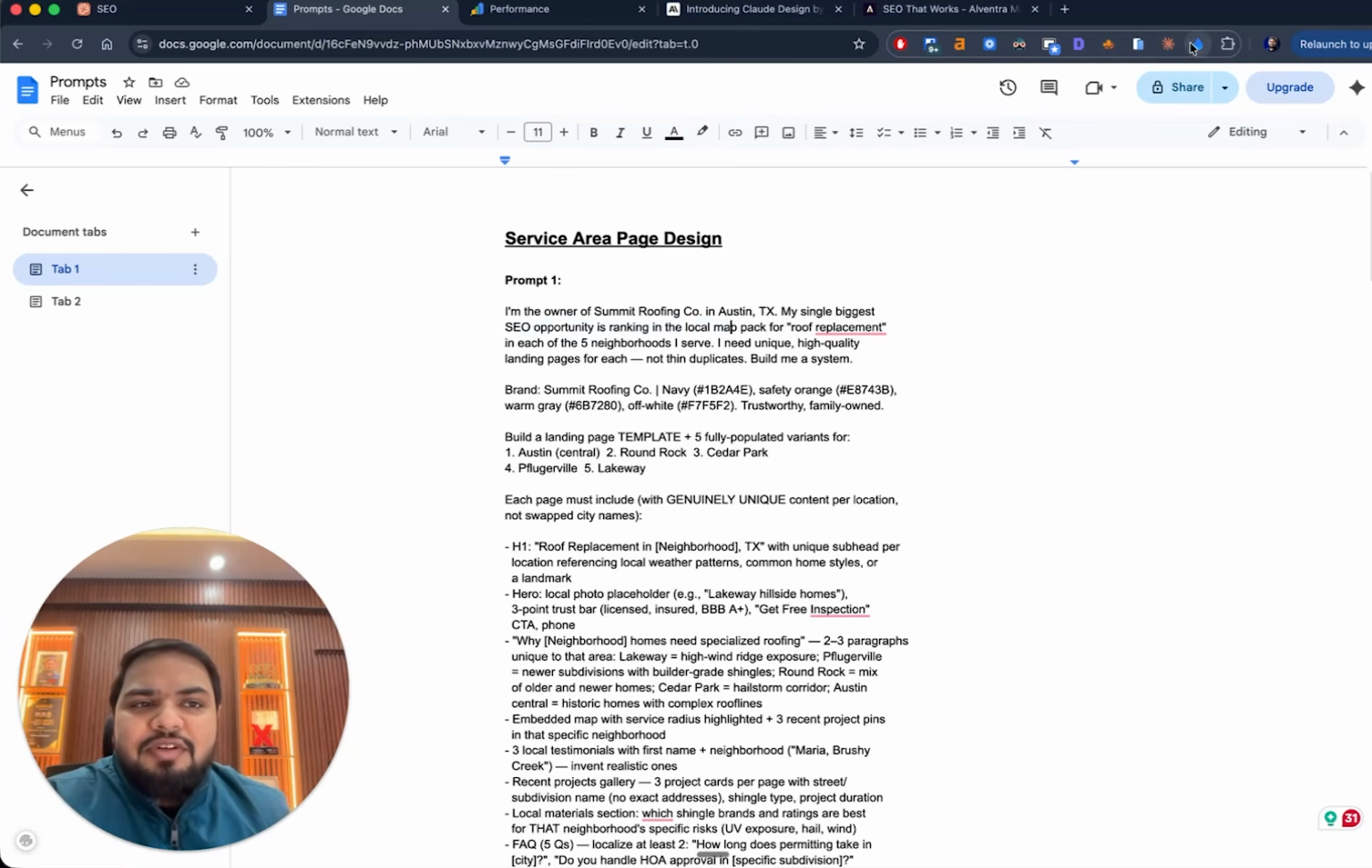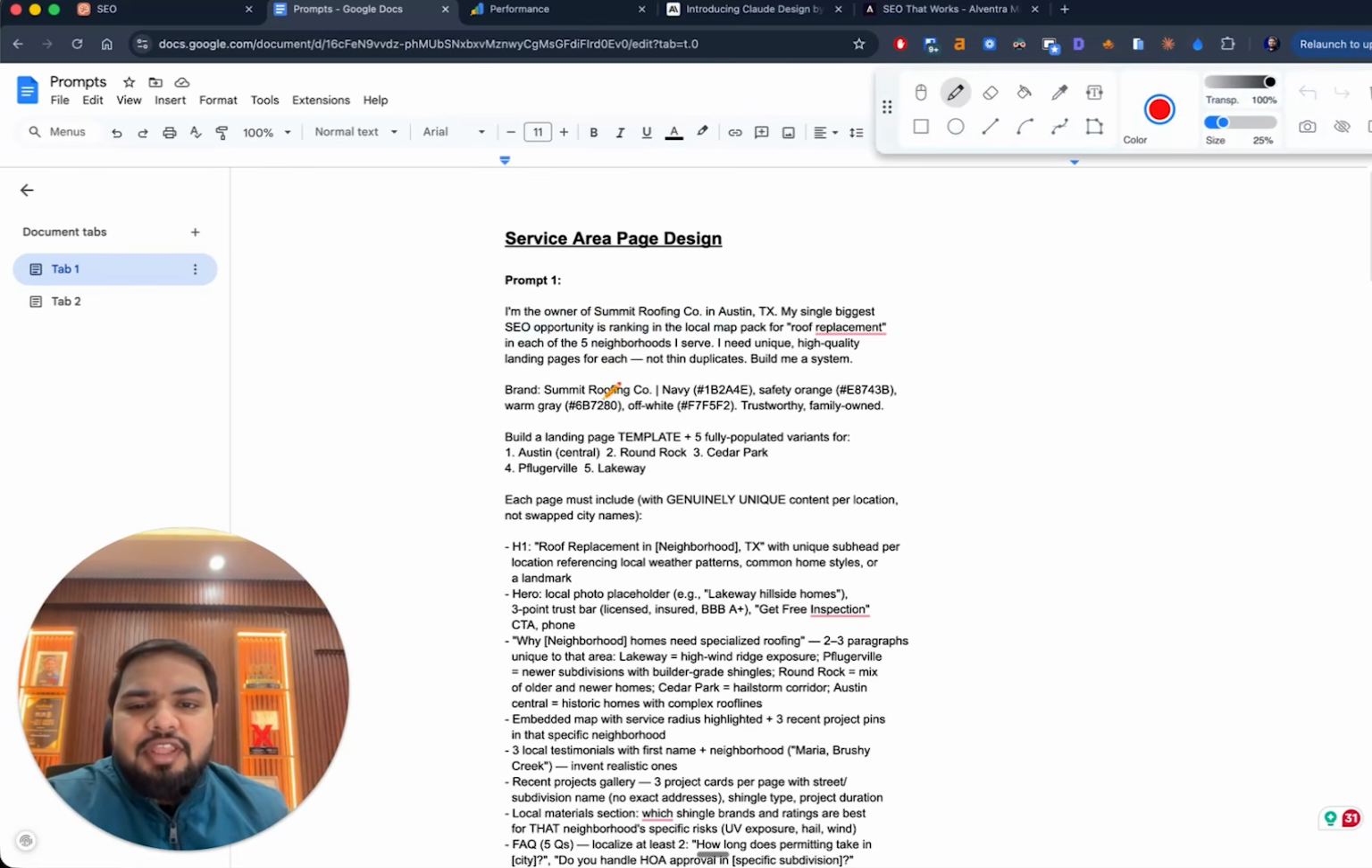So what exactly is a service area page? Basically searching for things like roof repair or roof replacement in Austin. That is what I call a service area page, and these are the terms that will generate the most amount of leads for you. Now generally for any local business owners, these are the pages that are the most difficult to create and you don't exactly know how to create those pages.